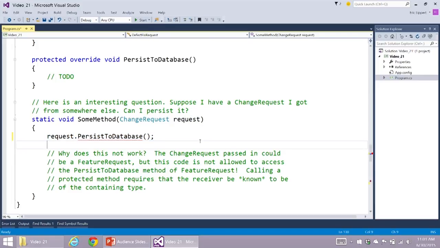The idea of a protected method is not a free-for-all. The idea is any code in a derived type can call this method in itself, not in any of its sibling types. So C# is saying we cannot prove that this change request is actually of the type defect fix request.